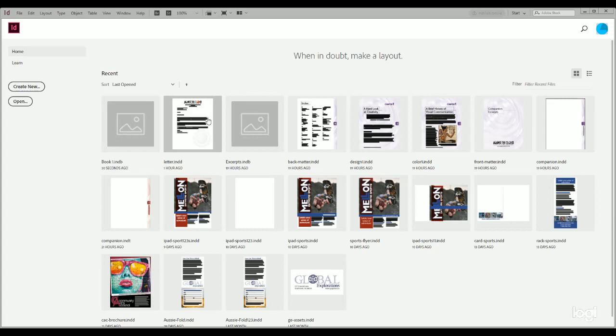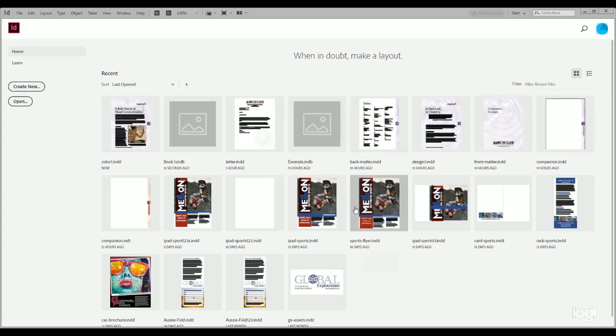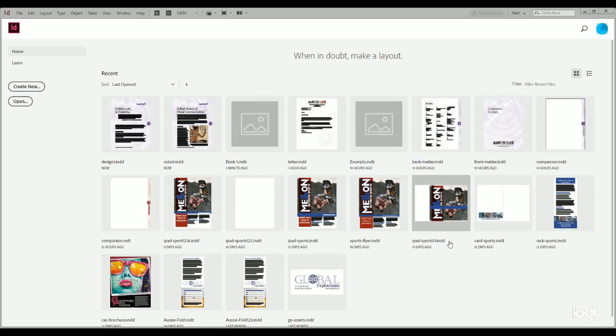So with this open, we are going to click the Add Documents button, which is the plus button in the book panel. So click the plus button, and the first one that we are going to select is Color 1 and Open. The second one, we're going to click the plus again, and we're going to do Design 1 and Open.